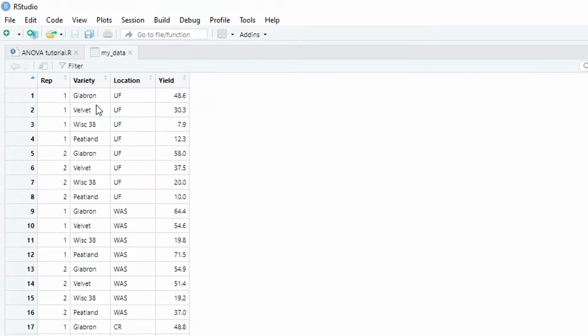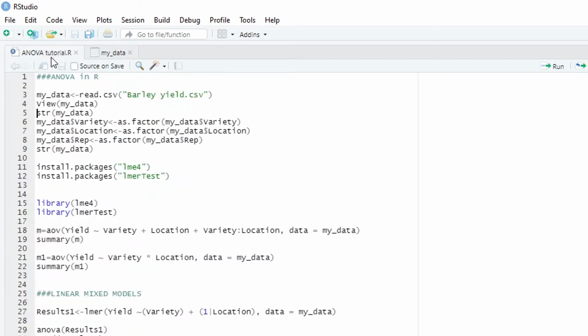We can view this data. You can see that it has 2 replications, and each replication has 4 varieties. And this experiment runs in 3 locations, and yes, we get to see that.